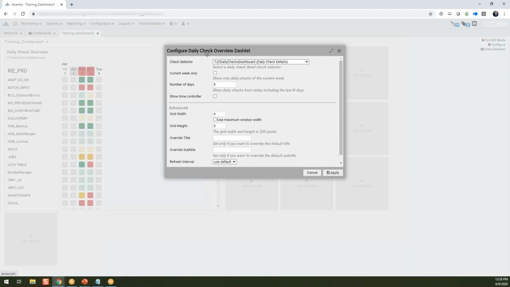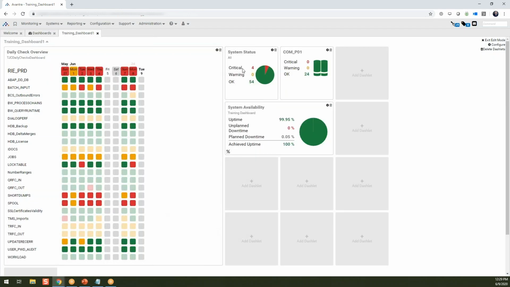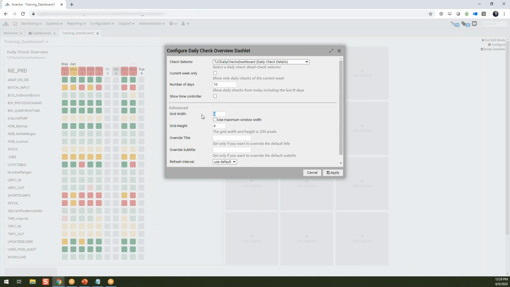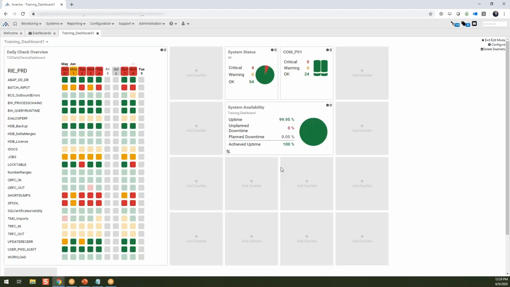So I'm going to come in here. I'm going to say, all right, maybe I want the last 10 days, and I want the height to be 4 because I don't think we're getting everything. So there we go. In fact, I could probably even make this a little shorter. So let's make this a width of 3. Oops, a height of 4. And there we go.